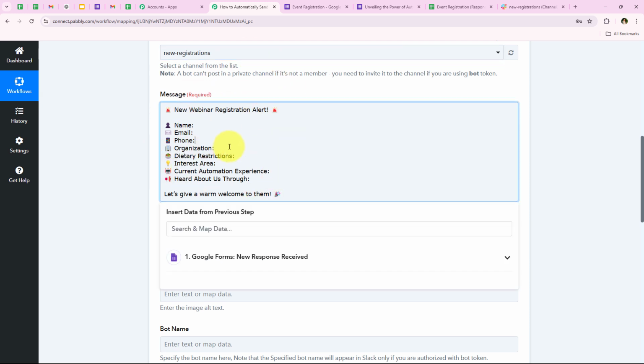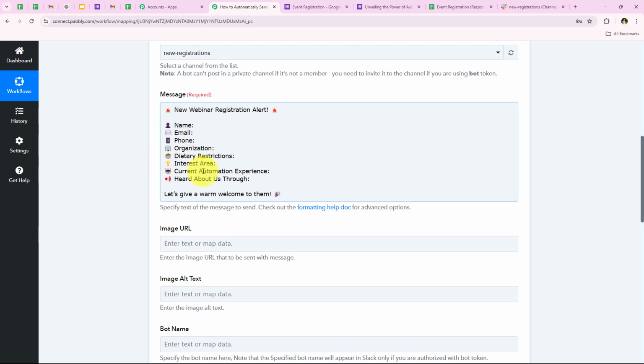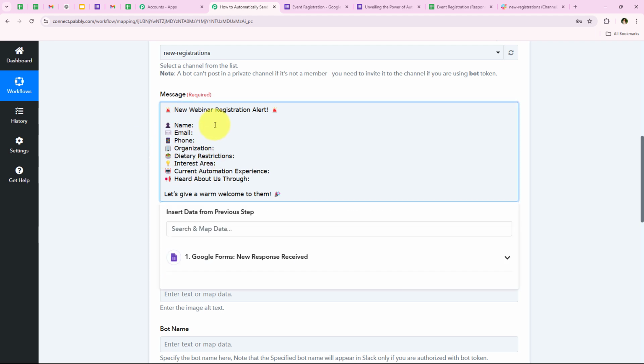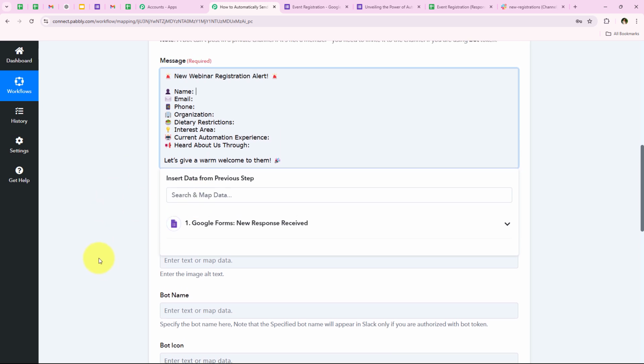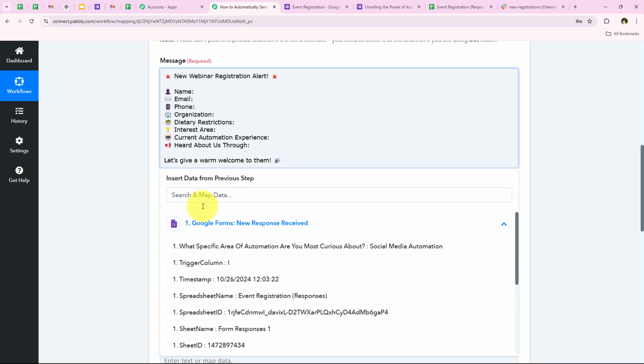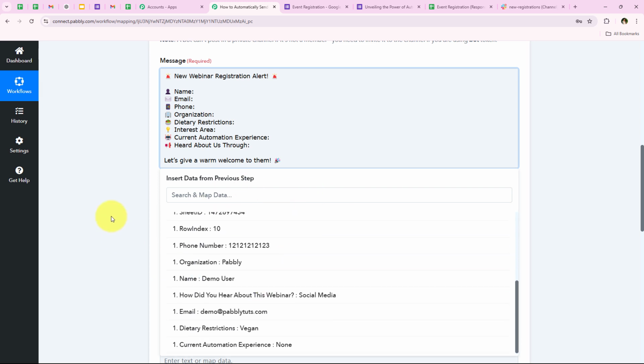So we're going to enter all of these details right over here, but we're not going to enter them manually, but instead we're going to map them. So you must be wondering what is mapping, right? Mapping is a method by Pabbly which means inserting the data from the previous step. And as you know, our previous step was the trigger step where we selected Google Forms as our trigger application. So we're going to map the details from the response of our trigger application only.